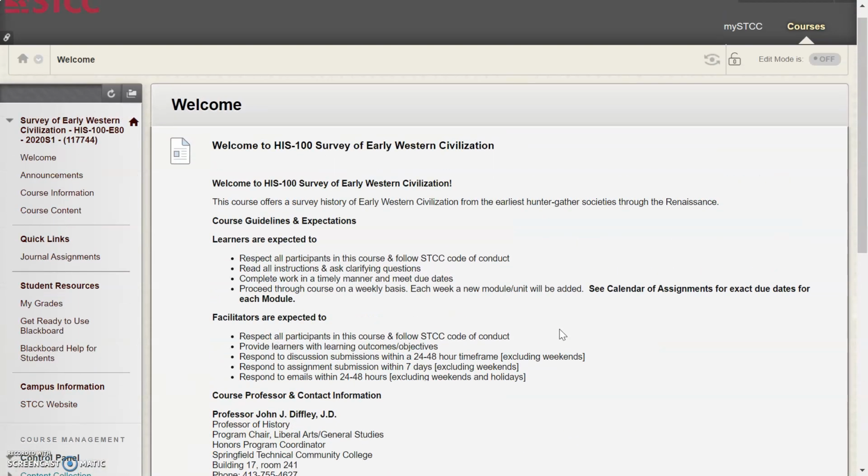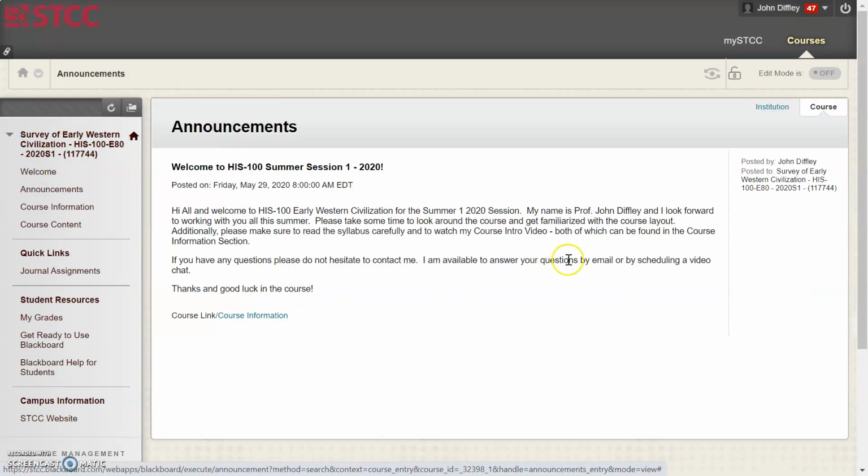So, going back to the course, this is the welcome page. Obviously, announcements. This is where important announcements will be located. These announcements are posted to Blackboard and also sent to your school email address, so make sure you're checking that. You'll get an email notification, and you'll also be able to see it here.